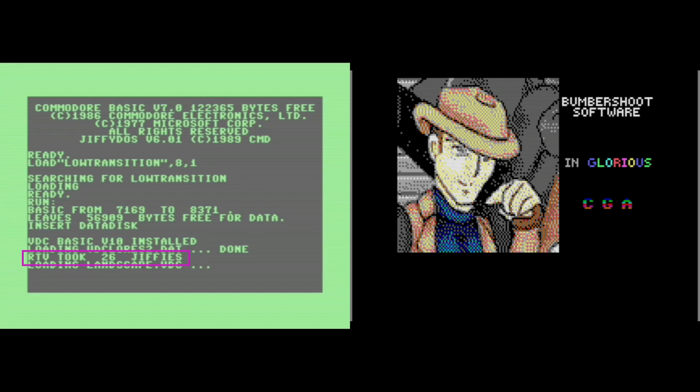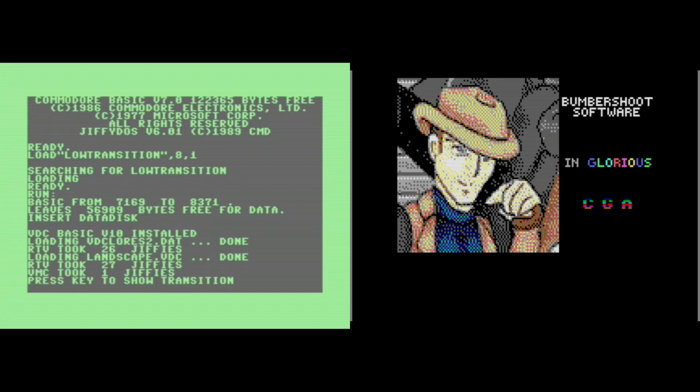Copying from main memory to VRAM took 26 jiffies. That's just below half a second for 8000 bytes. And copying inside VRAM of the same 8000 bytes just takes 1 jiffy. That's effective immediately. I think this clearly shows the potential of the VDC chip. And now to the transition.